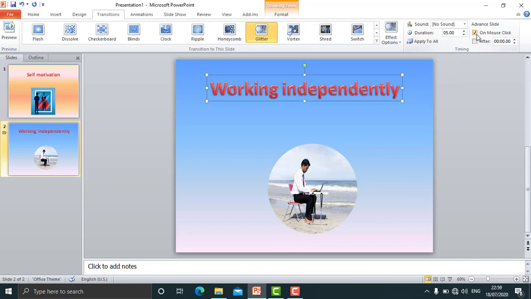If you can see here, a tick mark is there on mouse click. That means when we do the slideshow and the slide comes on the entire screen, in order to get to the next slide we need to click the mouse button. The next slide will not come automatically.